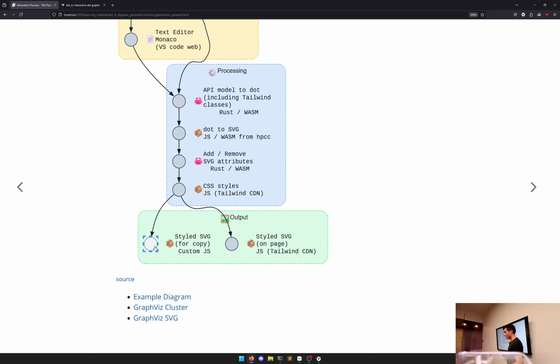For all of the slides on this presentation, there's a source link that will link you to the diagram source. And the diagram itself is the saved SVG.